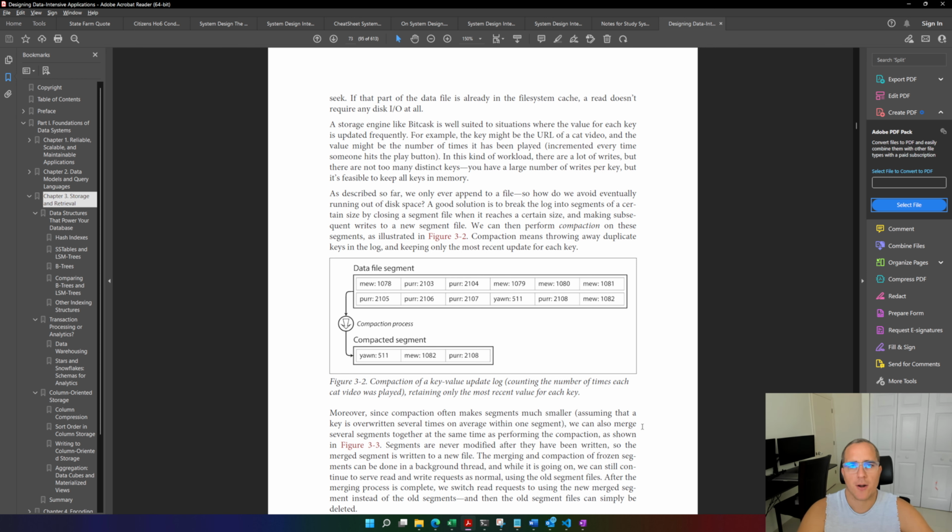A storage engine like Bitcask is well suited to situations where the value for each key is updated frequently. For example, the key might be the URL of a cat video, and the value might be the number of times it has been played, incremented every time someone hits the play button. In this kind of workload, there are a lot of writes, but there are not too many distinct keys. You have a large number of writes per key, but it's feasible to keep all keys in memory.